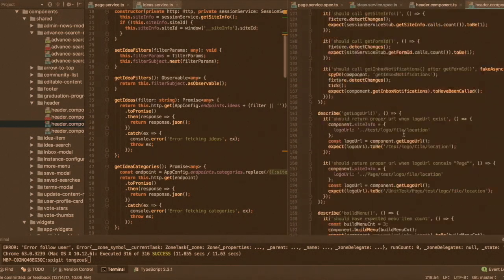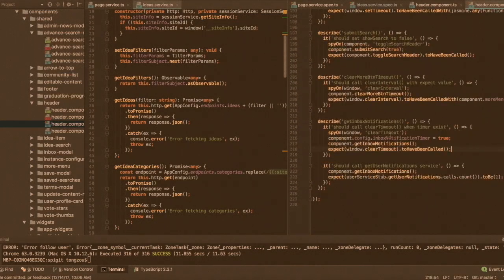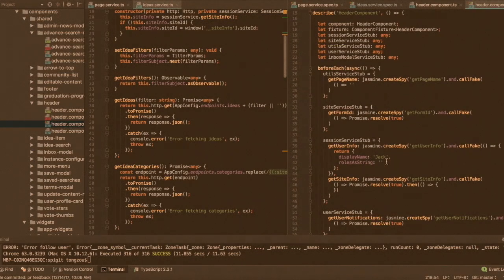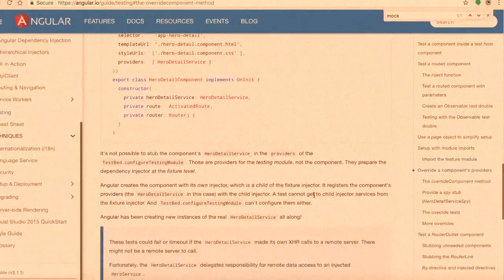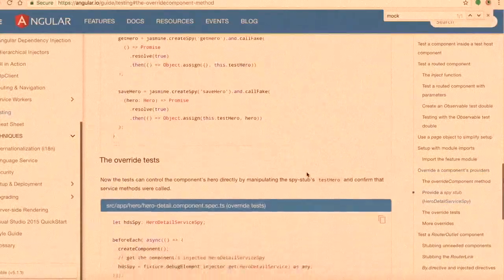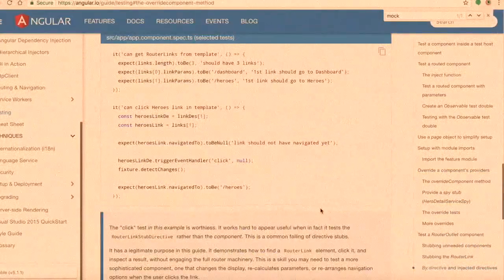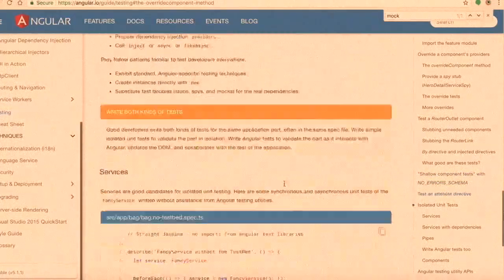That's Angular 2 unit tests, just a brief overview of what you can expect. And I hope that helps because the Angular documentation is really, I would say, lackluster, and it's really hard to find stuff here. Of course, it's a good starting place, but it's not very good.